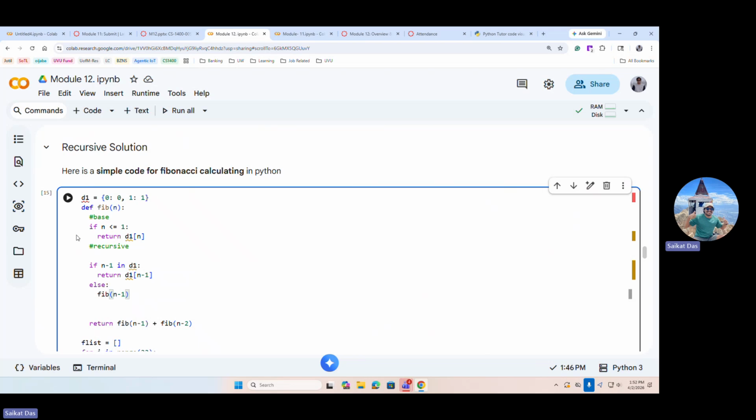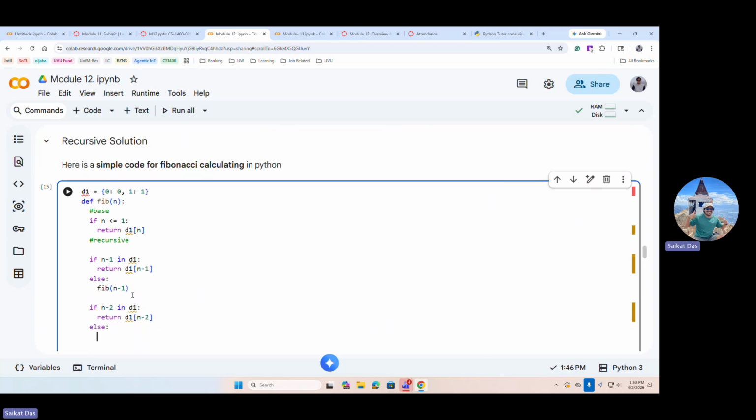So if the n minus 1 is in the dictionary, we're returning that value. So right now our key and the value, we're starting from the 0. That means n minus 1 is the n minus 1 item in the index. And this one is the value, the associated value, right? Same thing for the n minus 2. If n minus 2 is in the dictionary, then we will return the n minus 2 item. Otherwise, we need to call the function, right?